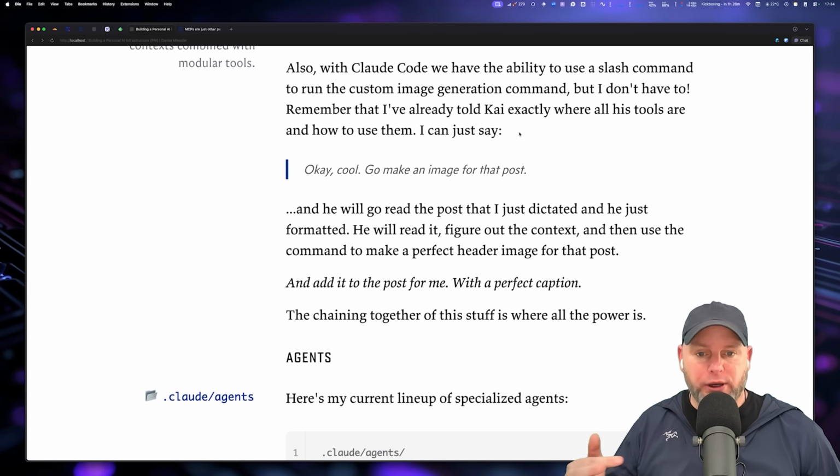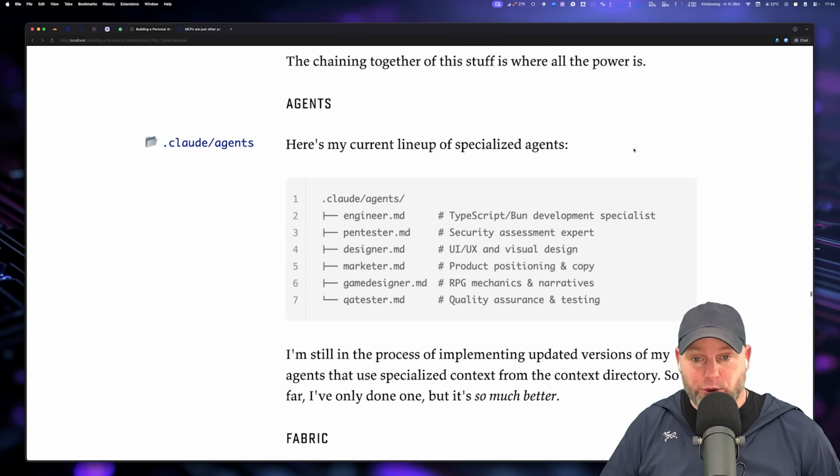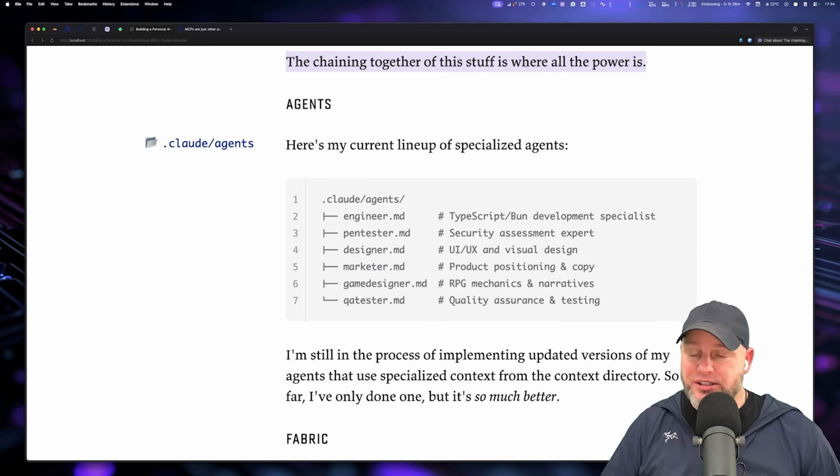Voice, throw it over the wall. The pure concept of a digital assistant is what I'm looking for. Yeah. So what I'm talking about is the chaining of this stuff is where all the power is.